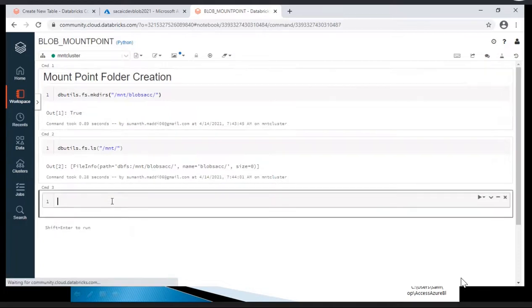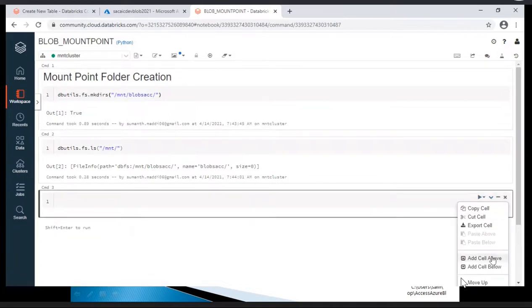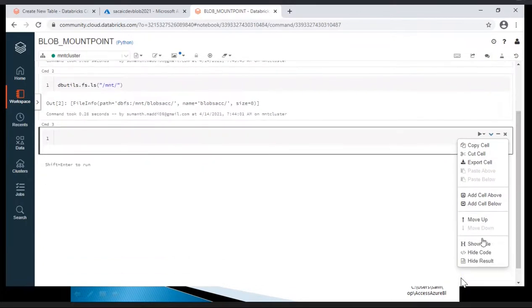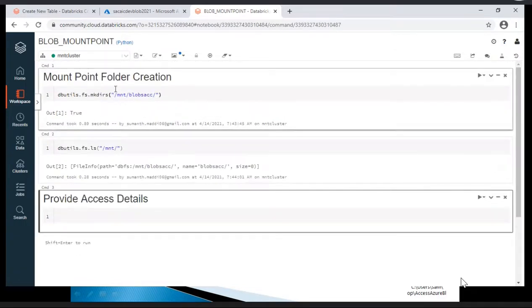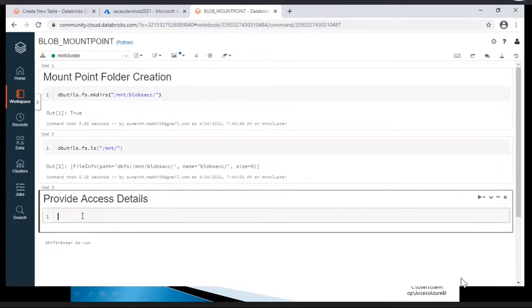mount point folder creation. The second step, you should provide the access details. So this is the step one, you should create the folder, your mount point folder. The second step, you should provide your access details. Basically here you should create one variable, and that variable should contain your access details.